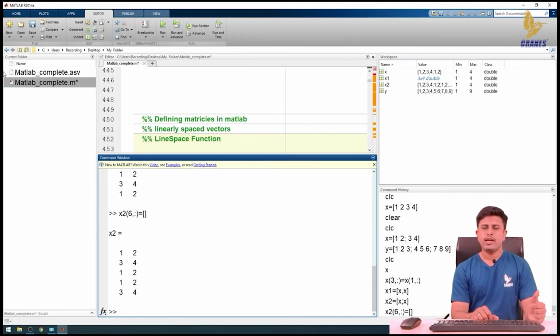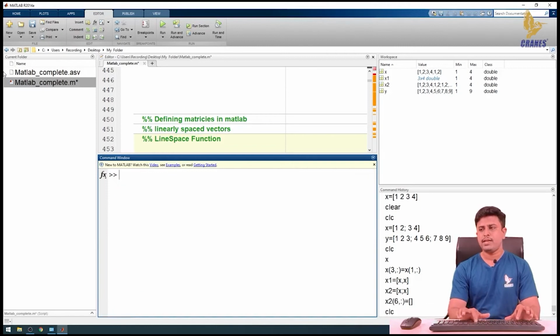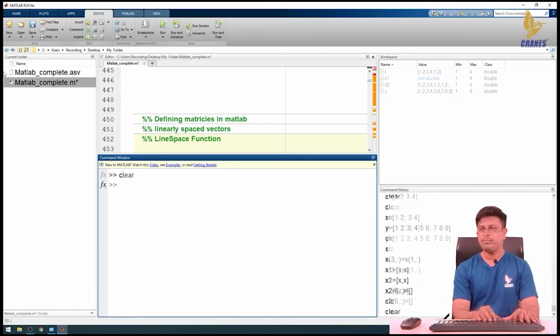See here we have one very important operator by name colon operator. Using this colon operator we can create a vector of our choice, a vector which is linearly spaced with the steps of our choice, maybe in the steps of 1, or in the steps of 2, or in the steps of 3. So let me show you one simple example here. Before that I will clear the screen. Let me clear this workspace by using this basic command clear.